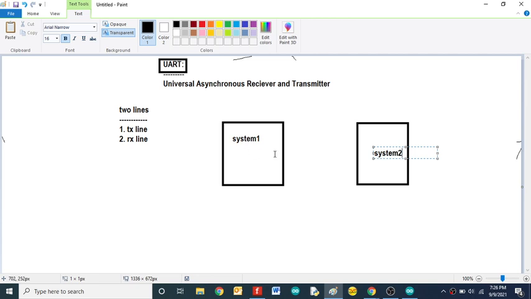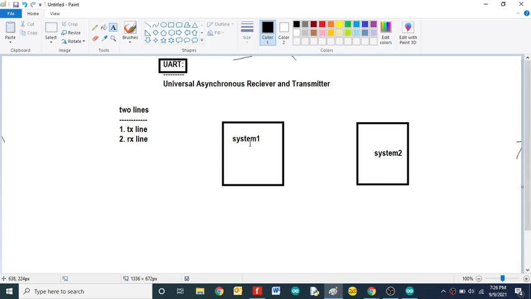So if I want to transmit some information from system 1 to system 2, then we have to use these two lines. Every microcontroller will have an inbuilt UART. Inbuilt UART means they will contain two lines, basically used for communication. Here system 1 will have two lines and system 2 also will have two lines.